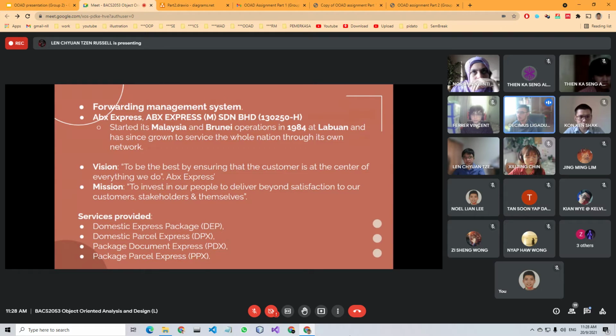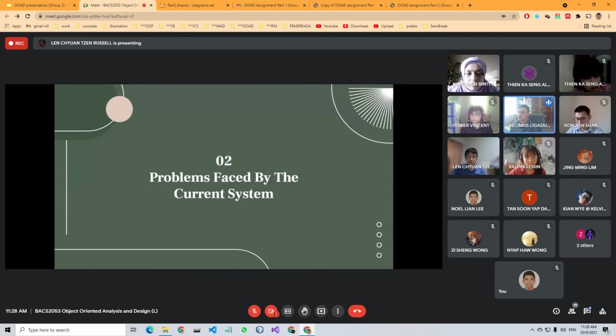The services provided by them are domestic express package, domestic parcel express, package document express, and package parcel express. For ABX Express air freight cars and bulk distribution, they will usually do local deliveries or same-day delivery. Logistic activities for ABX Express are warehousing, transportation, and fulfillment. And as for special and value-added services, ABX Express offers cash on delivery, late pickups, smart ship, smart track, and real-time tracking information. So the problems faced by this current system will be presented by Celine.